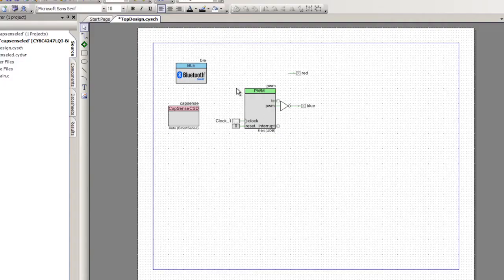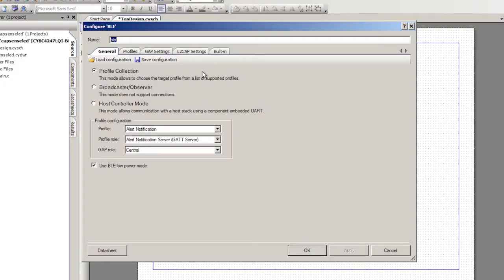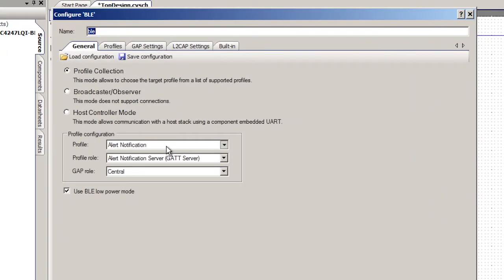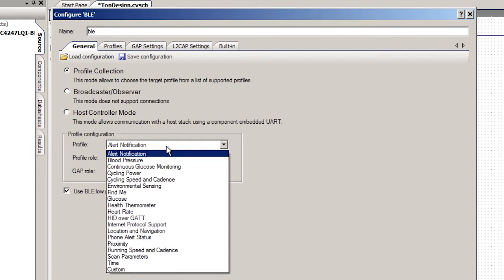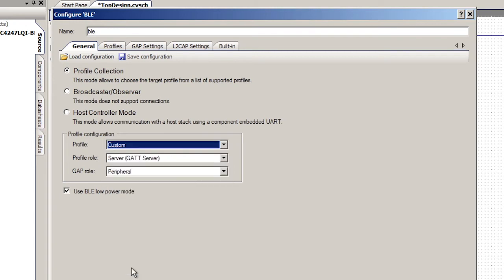So now we need to configure the BLE component so that it's got those two characteristics in it. We'll start by double-clicking the BLE. Now that we've got the BLE customizer open, I need to configure the profile. This is going to be totally custom. So I'll select custom. The device will act as a GATT server, and the GAP role will be peripheral.